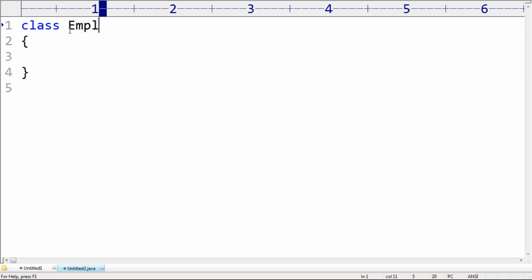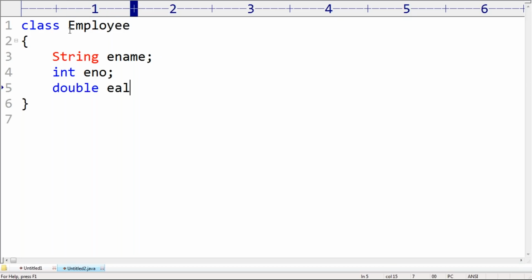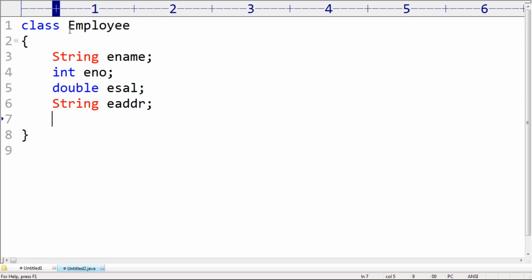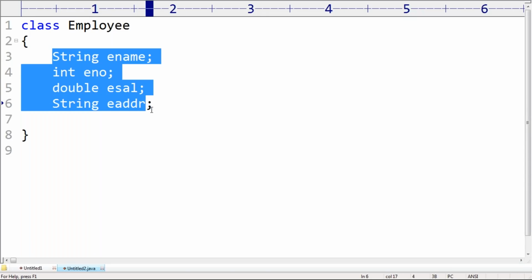Class employee is there. I'm not going to discuss what is class, what is object; anyway, in the OOPS concept, I will discuss. For every employee there are some properties, sir: String ename, the employee name; next, int enumber, the employee number; next, double esal; next, String eaddress. For every employee, there are 4 properties, sir.